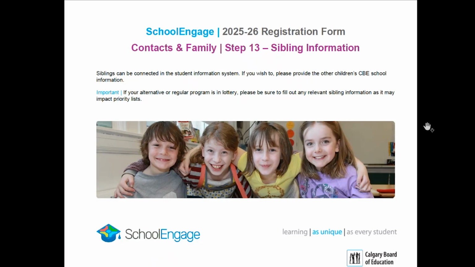Contacts and family, step 13, sibling information. Siblings can be connected in the student information system. If you wish to, please provide the other children's CBE school information. Important: if your alternative or regular program is in lottery, please be sure to fill out any relevant sibling information as it may impact priority lists.